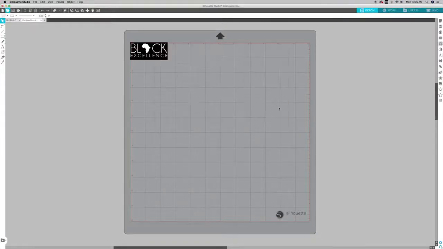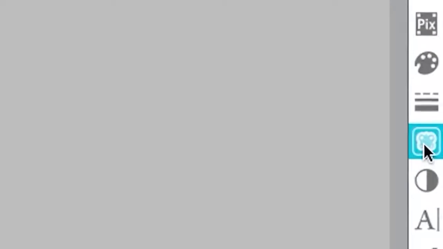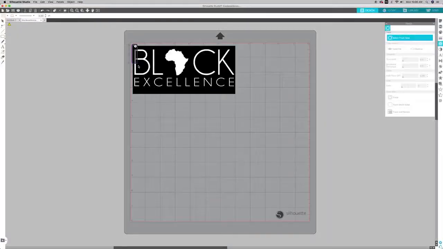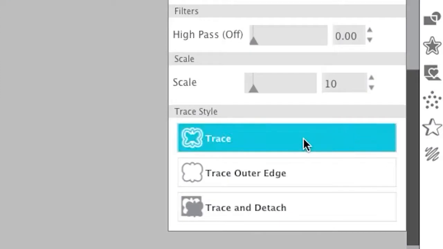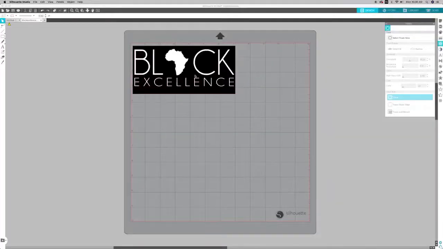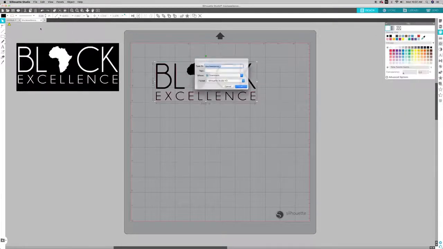Here I am placing my image into the studio. Right now this image is not ready for cut. In order to convert it, I'm going to have to click on the trace tool over here to the right. Select my trace area, click trace, and I will just move this to the side, come back to it later, and I will just save this, and now this image is ready to be cut.